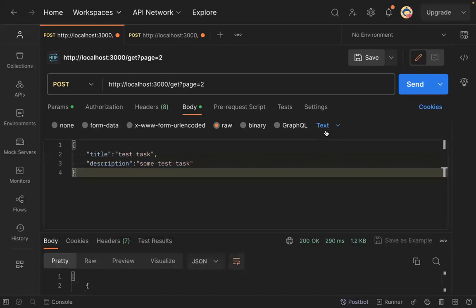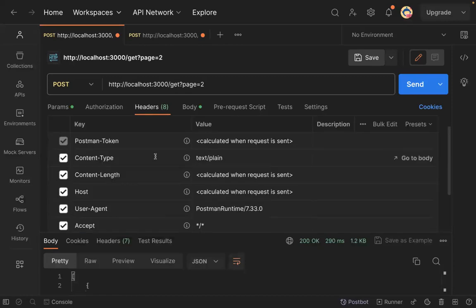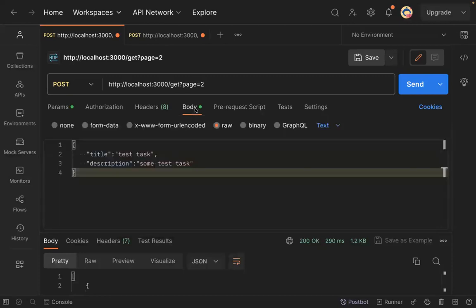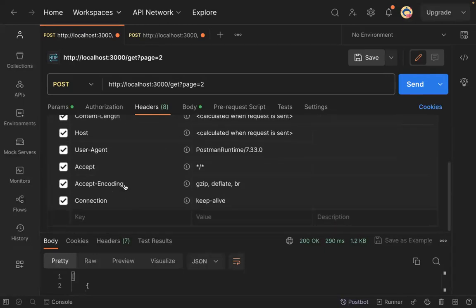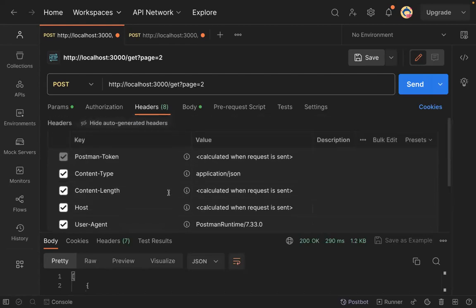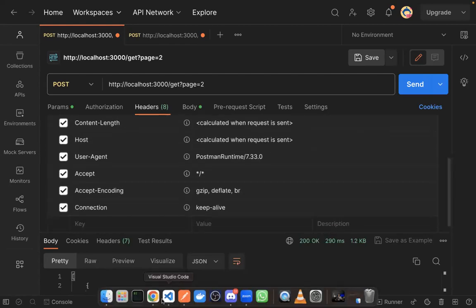So let me change this to text and then come to our headers. Then we have content type text/plain and no longer JSON, but if I change this to JSON and come to headers, we have application/json, then Postman token, then we have accept encoding. Postman is telling you it can accept gzip, deflate, and br. I don't know which one is br or deflate, but I know they exist. Then connection keep-alive, so that when we make subsequent requests, the server will know, oh, this is Postman coming in, so no need for more checks, allow Postman, and then the Postman token, all of that. So that's for the headers.